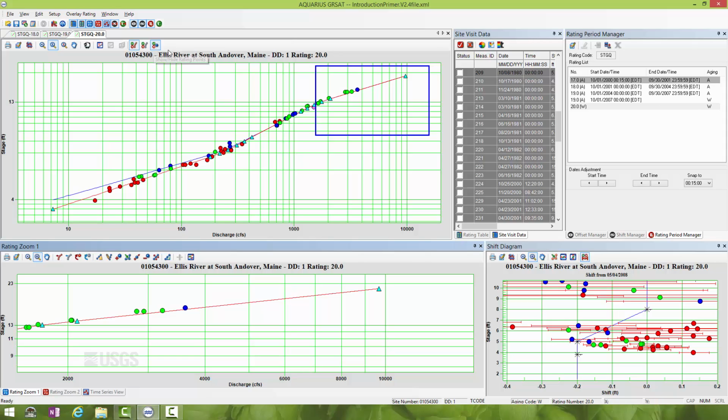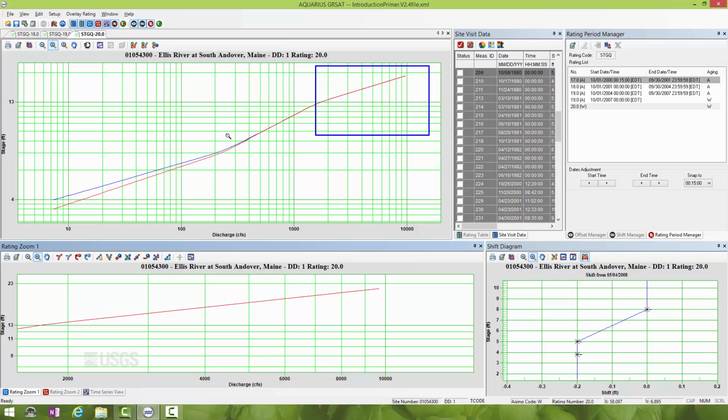It's kind of a nice little feature there. And then finally, you have the ability to show or hide the actual rating points. So they're gone. The rating curve is still shown, the line. So if I were to hide my measurements, I just have the rating curve and an active shift curve shown here. Pretty interesting.